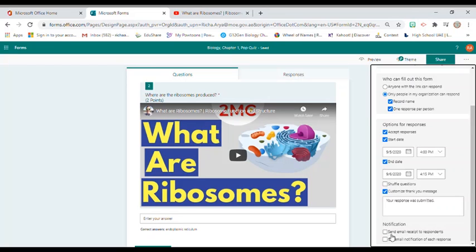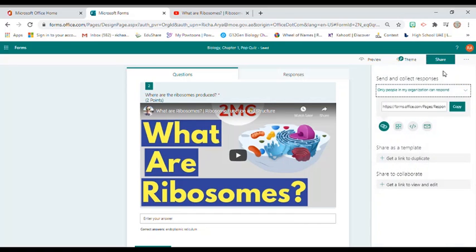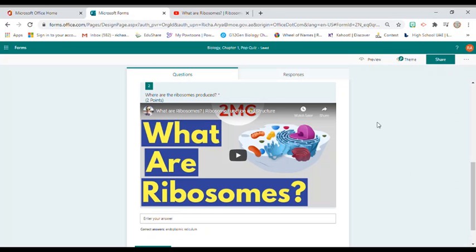Then notifications: send email receipt to respondent. If you want to select this option, simply check this box. You can also get an email notification of each response. So it's your choice if you want email responses for your respondents or for yourself, simply select the option. Once your settings are ready, you can share the quiz by selecting the link or copying the link and giving it to your participants, or you can create a QR code and share it with your participants, or you can embed it or email. So these are the options.